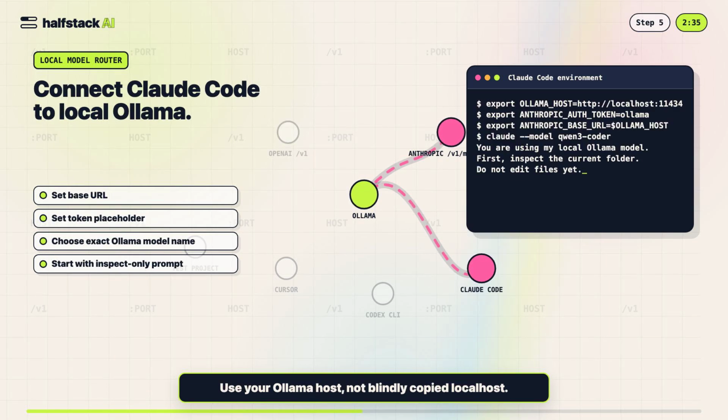For Claude Code, point the Anthropic base URL at your Ollama host. For a normal local install, that is localhost:11434. Set the auth token to ollama and run Claude with your local model name. Then use an inspect-only prompt first. Ask it what project type this is, what files exist, what commands likely run it, and what it recommends next.